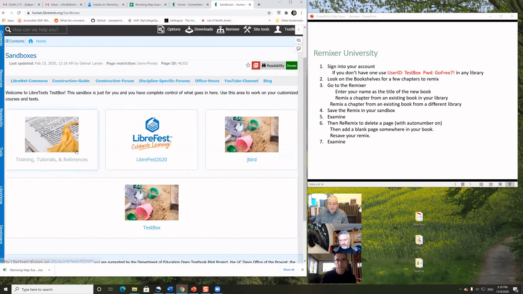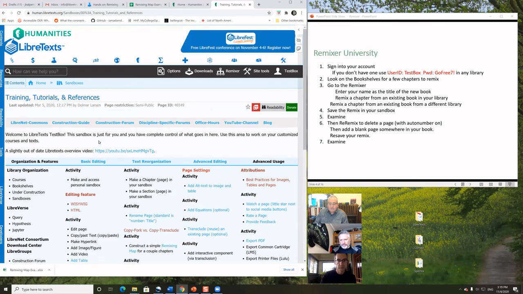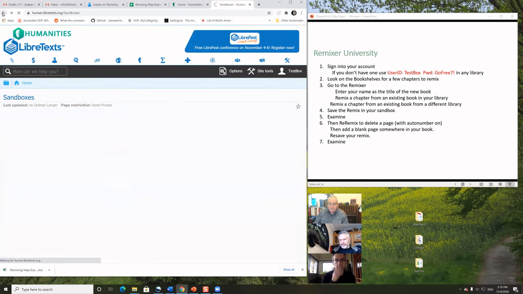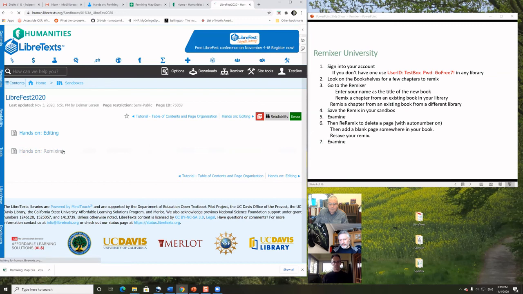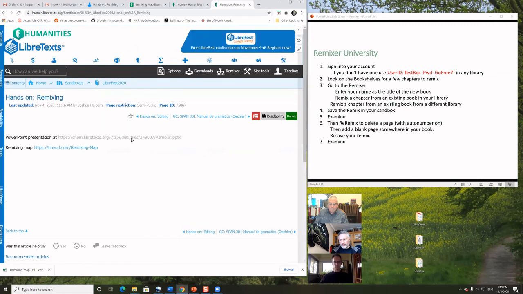And in the sandbox now, you see an area where there's training and tutorials and references and other things that are available to you, a full construction guide and other things. We set up a special box that you should see in your sandbox or the TestBox sandbox. And we have a couple of links here. There's a problem. Okay. We'll get back to them in a minute.